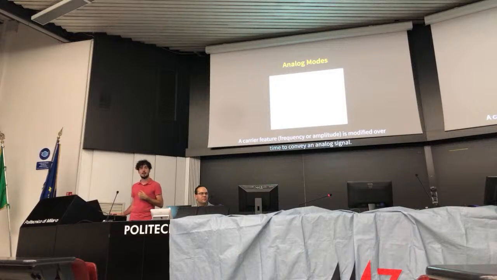An AM radio can detect this carrier and extract back the analog signal. Another analog modulation that we can use is frequency modulation. Instead of altering the amplitude of the carrier wave, we are altering the frequency of the carrier wave. This is the result: the frequency gets a little bit higher than the carrier or a little bit lower than the carrier in a continuous analog way. Again, this is another way in which we can convey analog information.